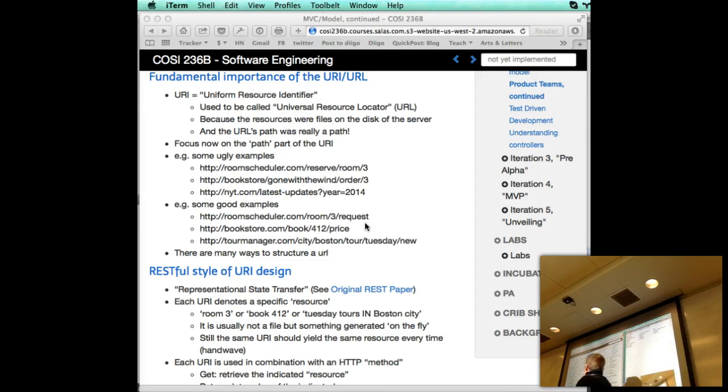So here are some other examples, and I'm going to explain why they are the way they are, of URLs. HTTP, roomscheduler.com/room/3/request. See if you can see a pattern here, okay? bookstore.com/book/412/price. tourmanager.com/city, Boston, tour, Tuesday, new. Can anybody try to characterize why I put these under good and those under other?